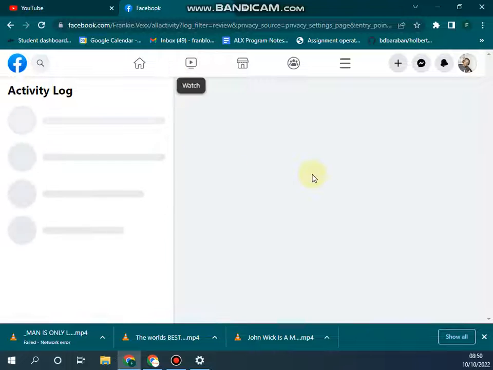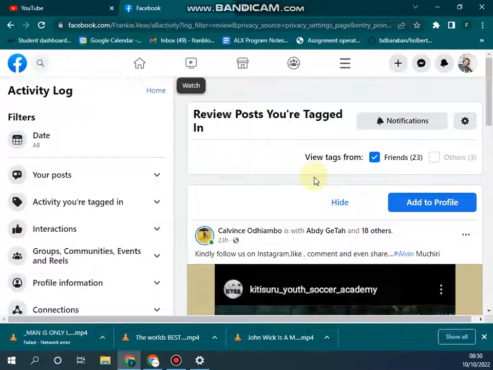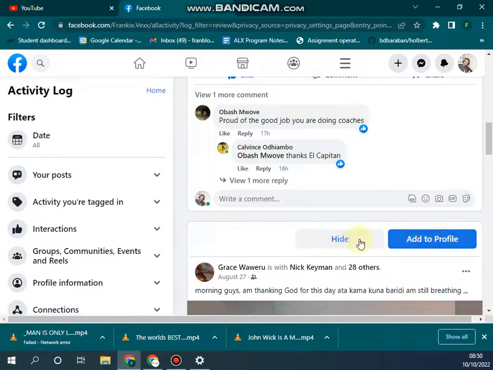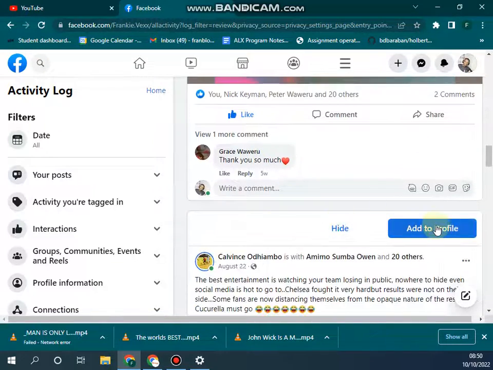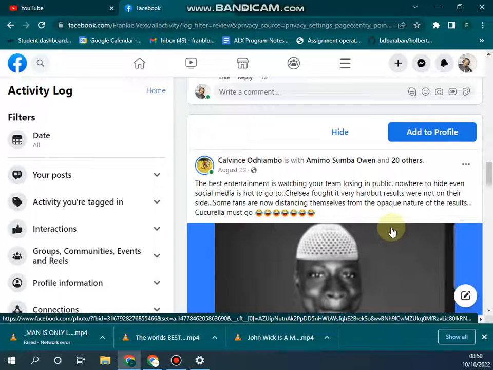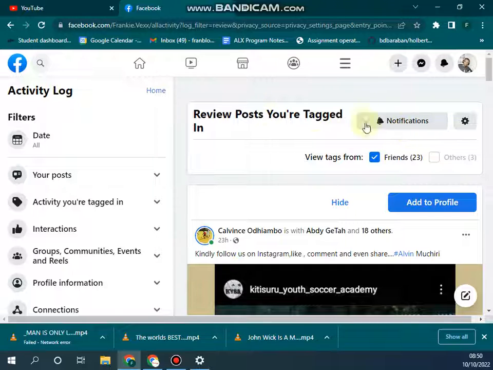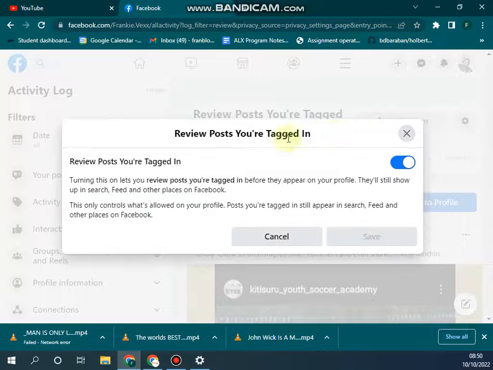In the activity log, you'll see every single post and every single mention that you've had before. So you see here, you have the option to hide it and add to profile, hide it, add to profile. This is only visible if you have made a certain setting here. Next to notifications, you have this button here. If you turn this on, review posts you're tagged in, this will let you receive notifications of any post that you've been tagged in, and then you can decide to either show it or hide it from your profile.